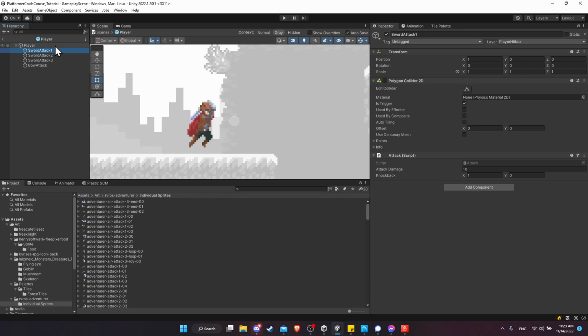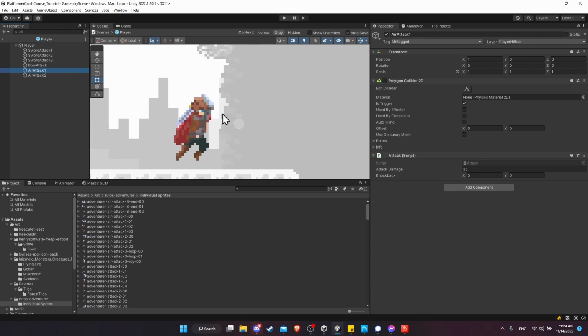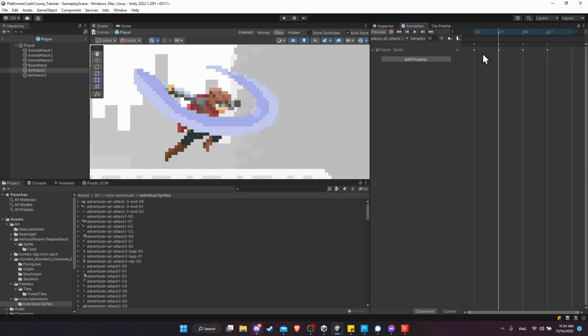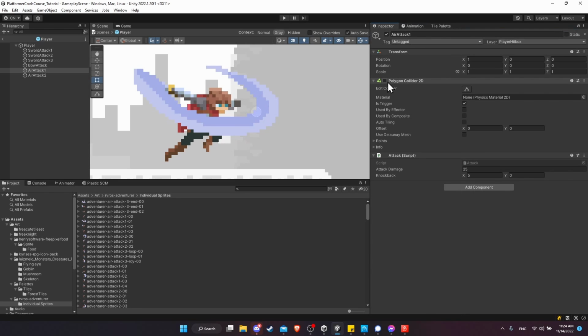So let's go ahead and right click on player. So I'll actually duplicate sword attack 3 twice here, and then let's rename it air attack 1, and then air attack 2. So for air attack 1, let's go to the animation window, go to air attack, find the animation frame at 01 for where our hit collider should appear, and then let's go to the inspector and enable our polygon collider so that we can see it, hit edit, and adjust the points for our sword swing shape.